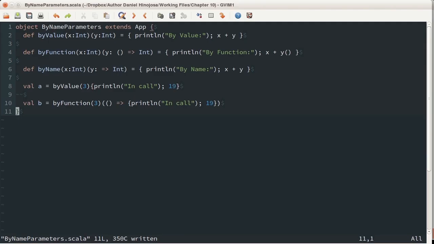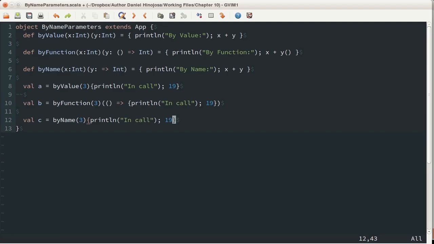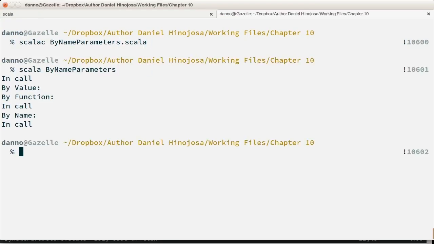So under by name, what we could do is the following. We can call by name, and we'll have our number here. And then very much like A, we could say print line in call and 19. Again, the laziness and the clean call like we have under line 8. Let's save this and let's run it. So we have the laziness and we have the nice looking call.